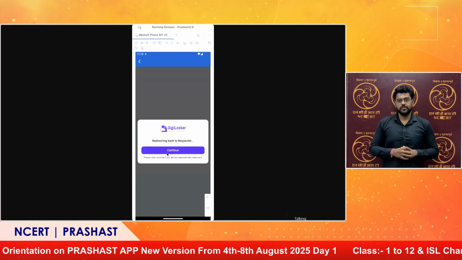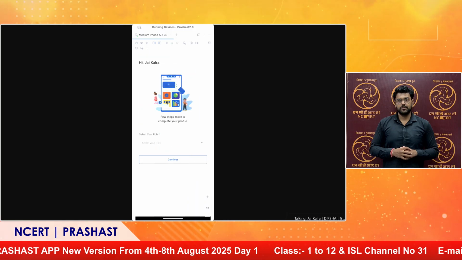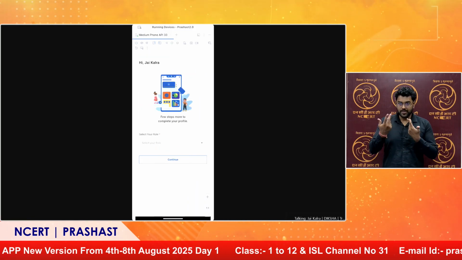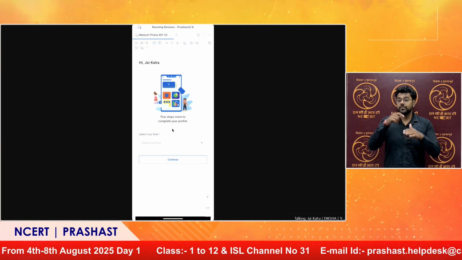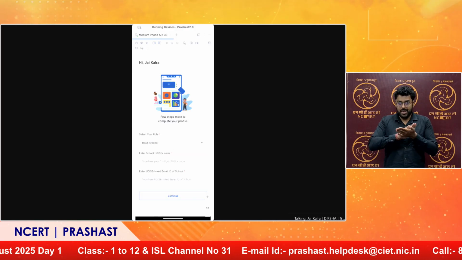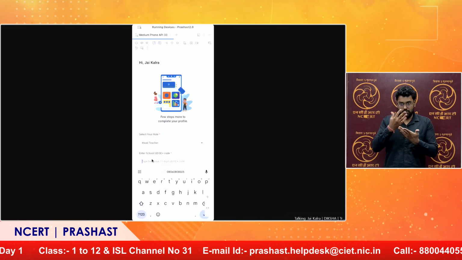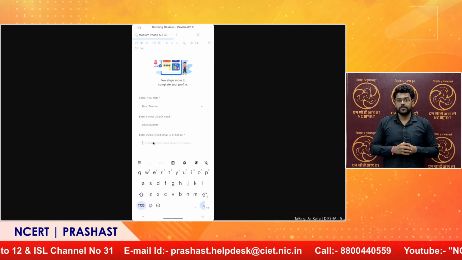As soon as I'm done with the login with the Meri Pehchan, you see there's a new app application screen that comes in, and here it's asking me to select my role. For right now, I'm choosing my role as a head teacher, and then my school UDISE ID will be this, and I can put my school email ID here.